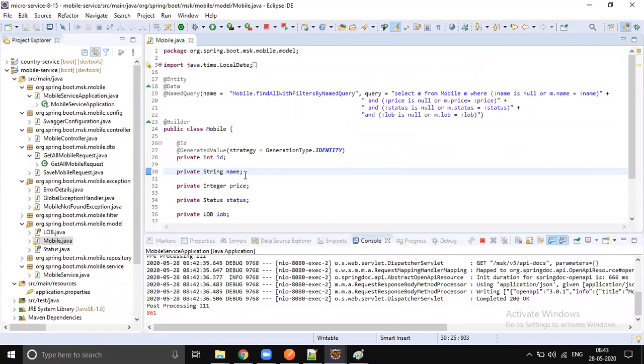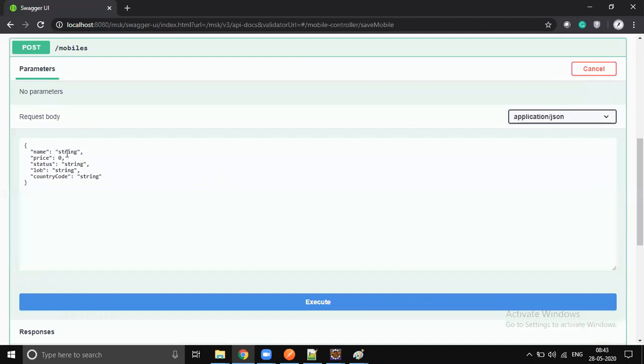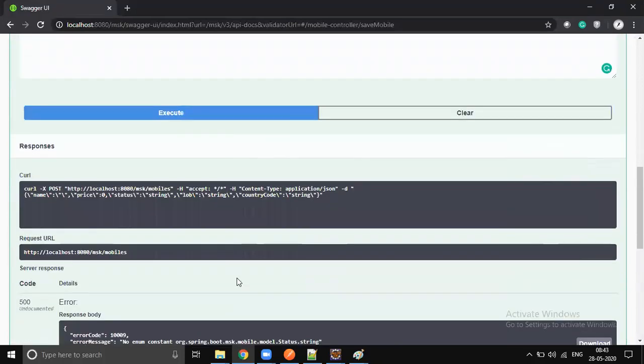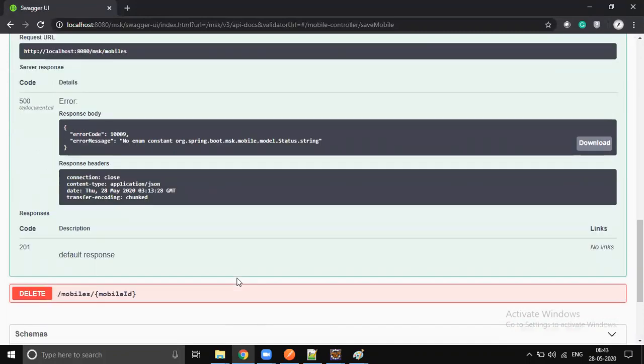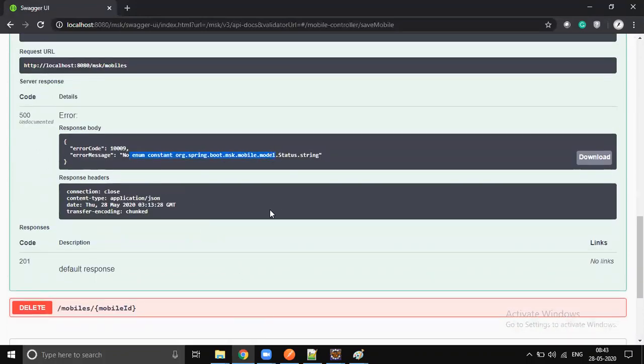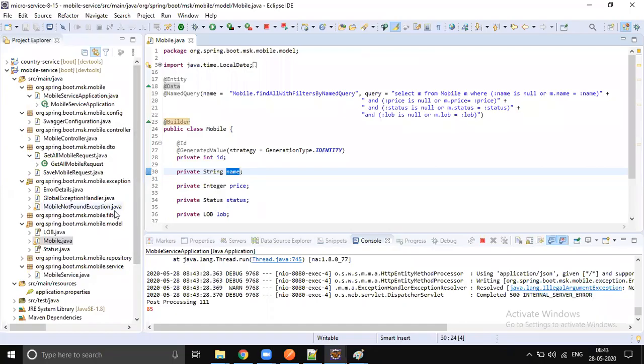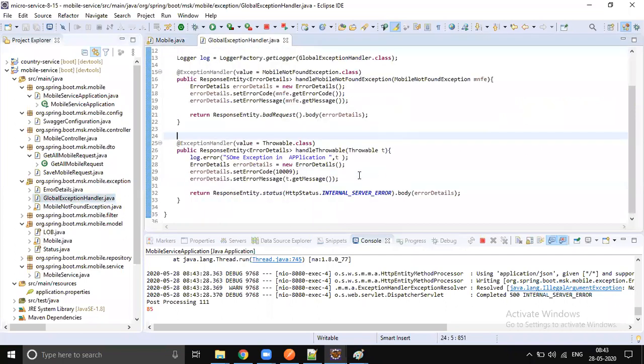For example, if you send the name null, let's go to Swagger and just try it out. So let's not send the name, price is 0, string, LOB is string. If you trigger this, instead of getting a proper validation, you should get some big error message, right? No enum constant. Okay, so some exception came, and we are handling that exception.